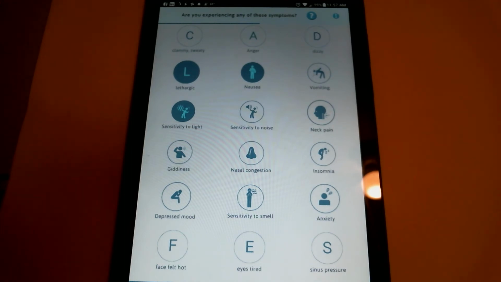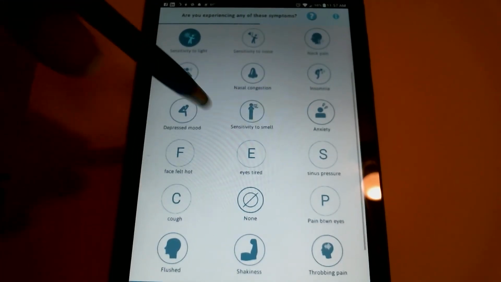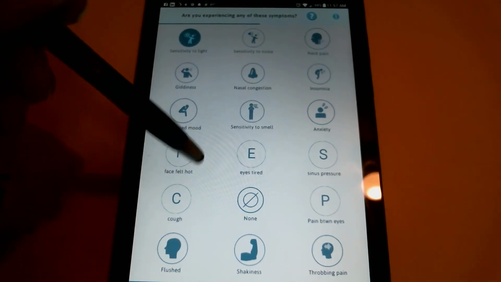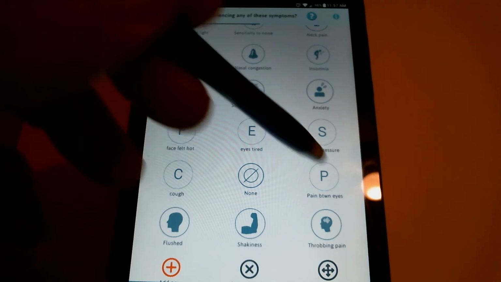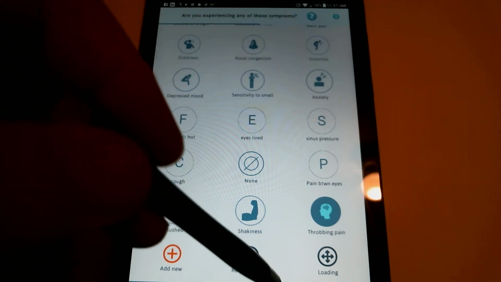Neck pain, giddiness, nasal congestion, insomnia, depressed mood, sensitive to smell. The sensitive to smell sometimes causes migraines for me. Anxiety. Anxiety is a trigger for me, so this would also be a trigger for me. Face feeling hot, eyes being tired, sinus pressure, cough. I added pain between the eyes, feeling flushed in the face. You get shaky and you get throbbing pain. Okay? And then you can add more. Next.